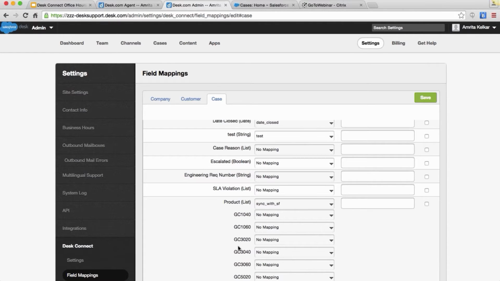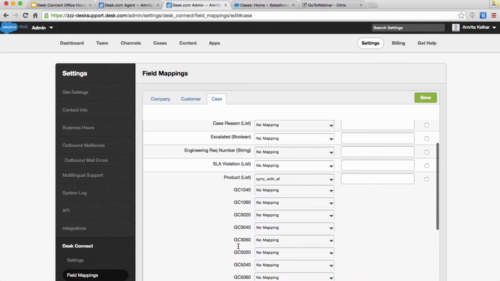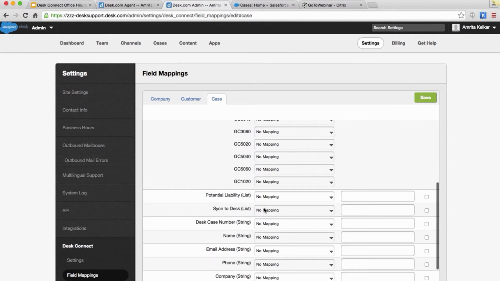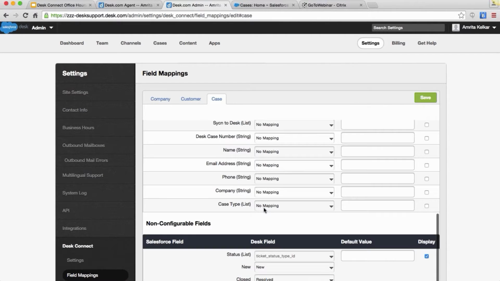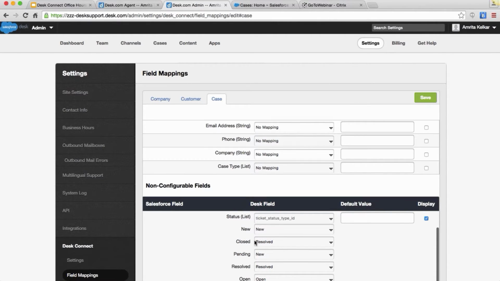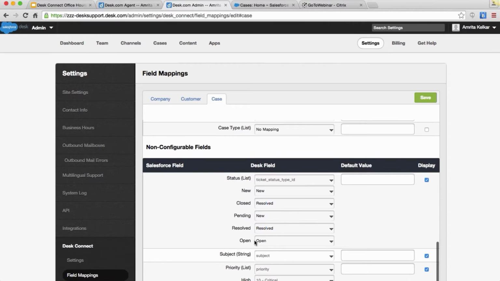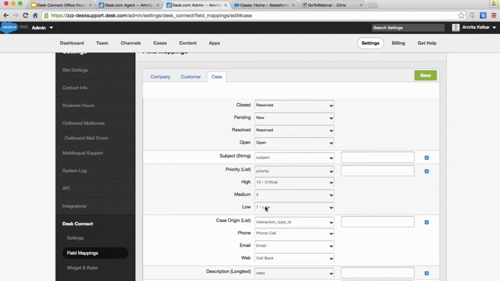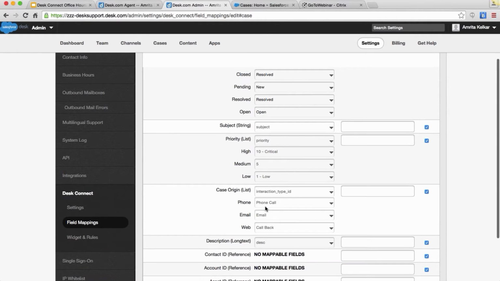And then let's select something here. So once I select this, all of the product list values will come up here. I just have 2 values in this field, but I can create more values on my field in Desk and just map them together here. And the same goes for all kinds of fields that you have. These are the non-configurable fields, meaning that these are standard, the status and priority that we saw. The subject field is standard, and the case origin is standard as well. So we recommend.